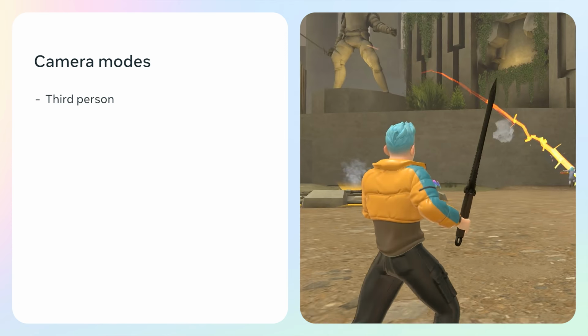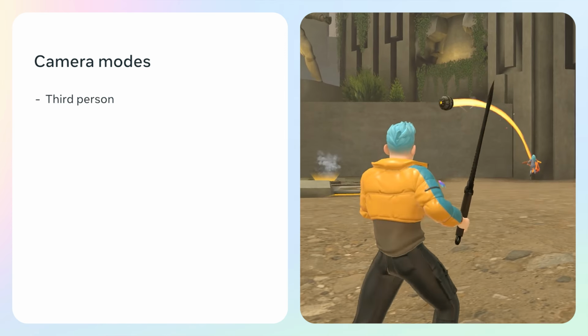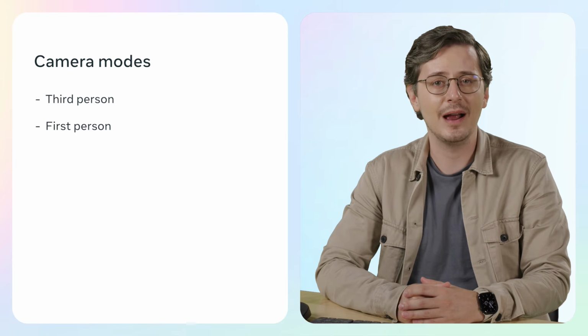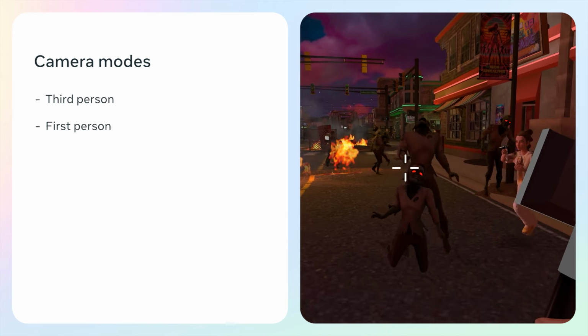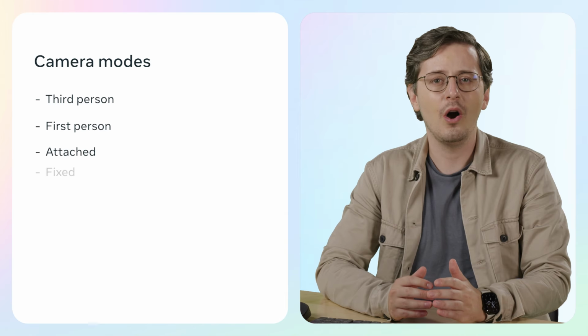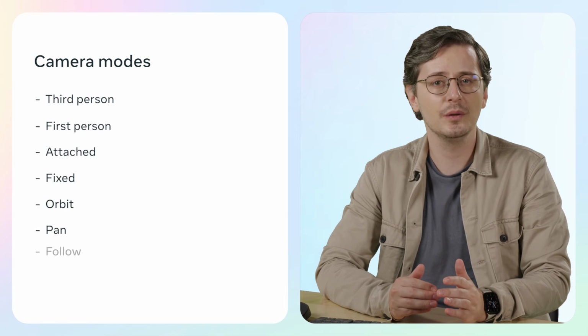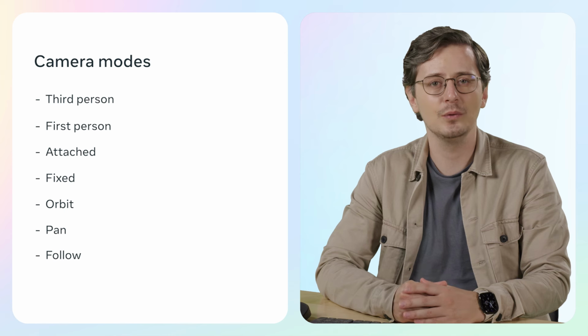Third person follows behind the player's avatar. This is great for adventure or platformer style experiences where you want players to see both their character and the environment. First person puts players directly in their avatar's view, perfect for immersive gameplay or moments that require precise aiming. And there are many, many more, all of which you can explore in the camera tutorial world and the camera API example world. Camera modes set the foundation, but you can enhance them with custom camera controls.